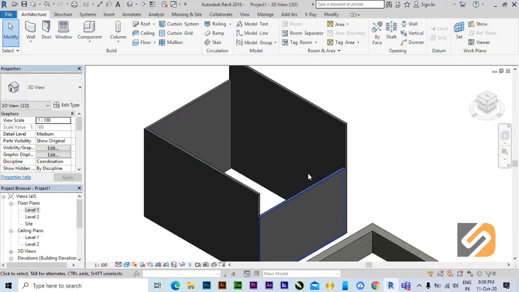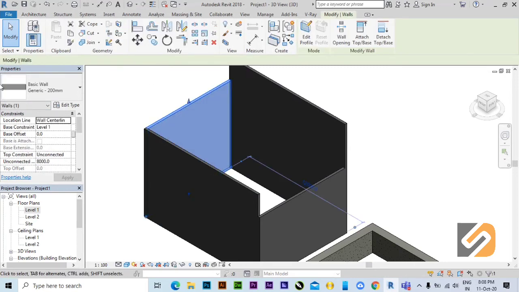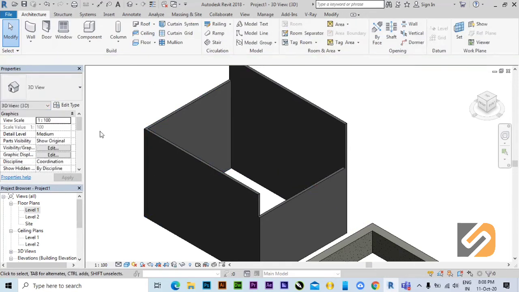If you have not selected any element in the scene, you are seeing the view property here. Once you select any element, it will show you the property of that element. If you are not selecting any element, you are seeing the view property of this 3D view. You can see the 3D view is written, the view scale of this view, and the visual styles, everything can be changed from here. So now we are seeing the view property.